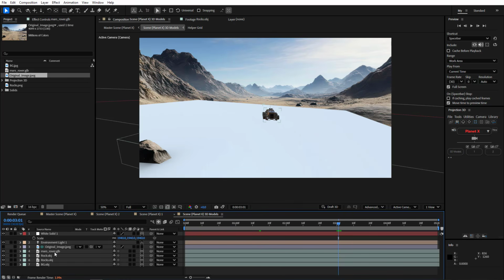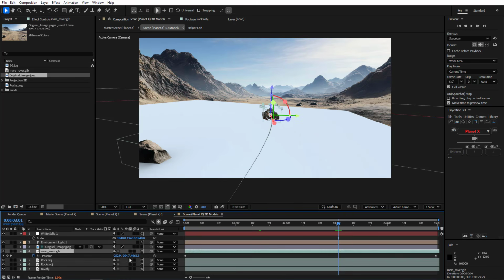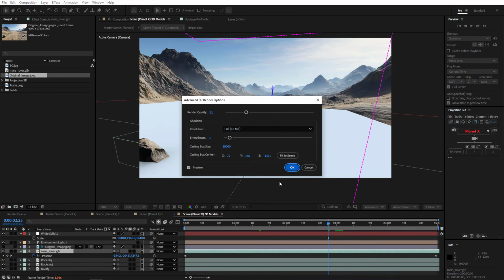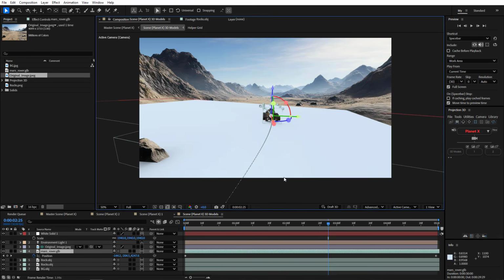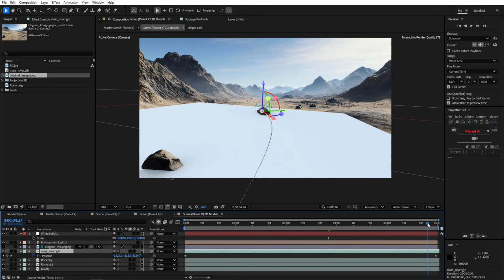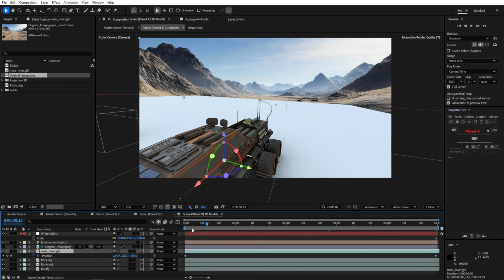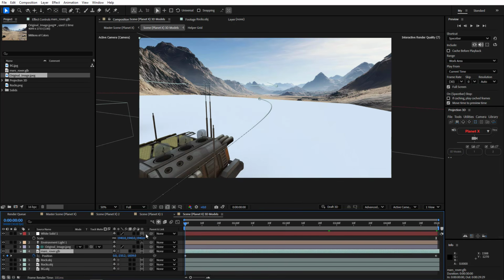Let's check the rover's position along the Z. In the middle of the animation, its position value is around 4,000. We need to enter this value into the Renderer options here in the Casting Box Center tab. Done. It works. Check again. Yes, now it works in every frame of the animation.